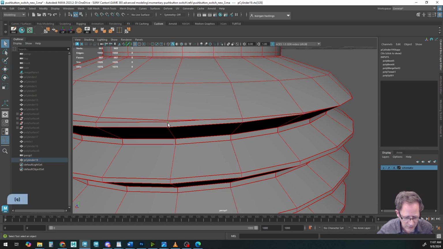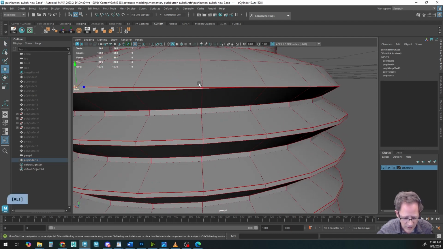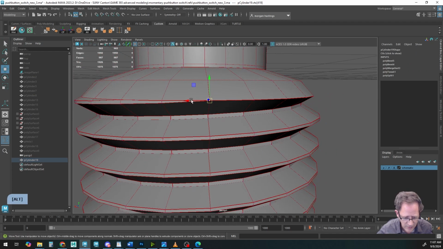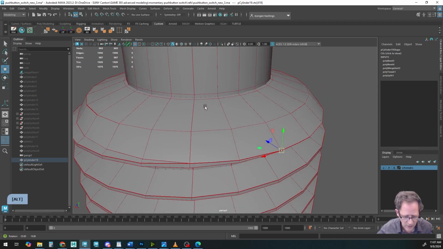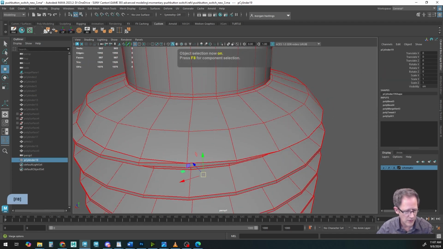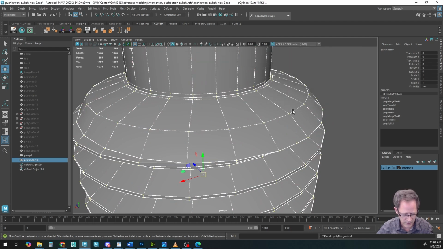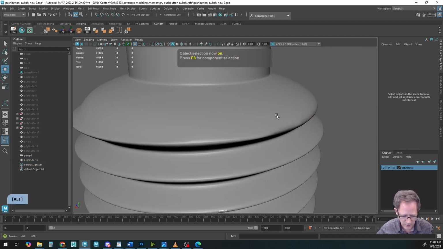Just grab this one, snap it up. Grab this one, snap it up. Merge 3.